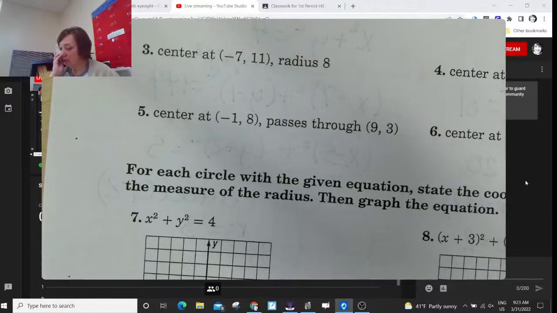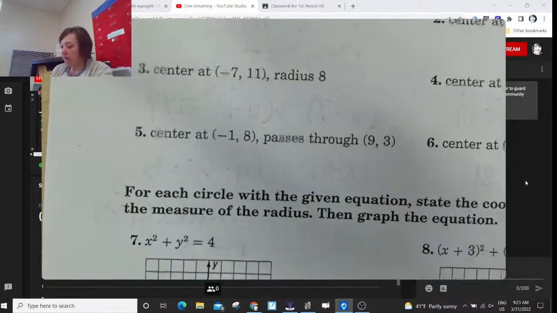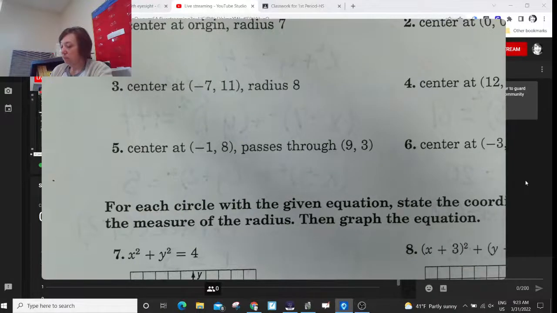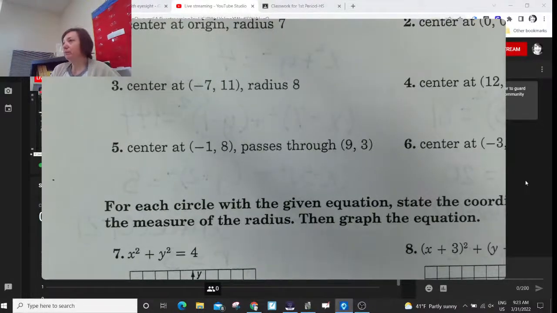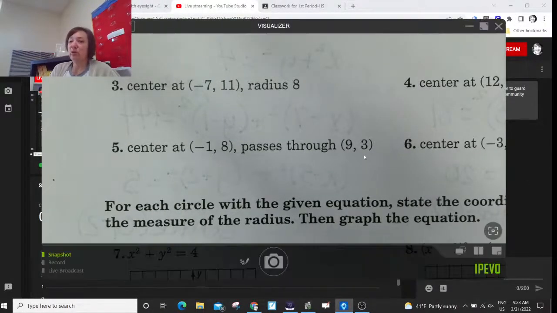On 10-8, you're not going to do 9 and 10. You've got to do 11. 11's not hard. It has words, but it's not hard.